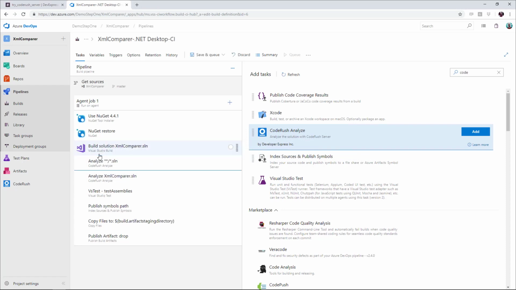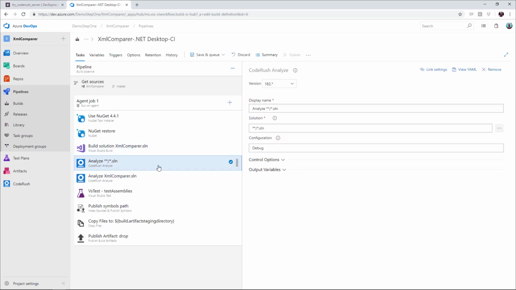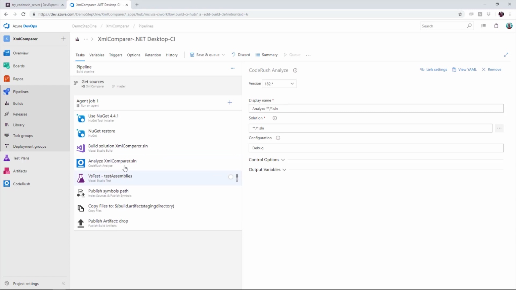You want to put it right after your Visual Studio solution build, and you put it there, set any properties that you want. I've actually got that already built in, so I don't need to do it a second time. I can come in here. We'll go ahead and remove it, but it's that easy to add into the process. So very, very cool stuff there.